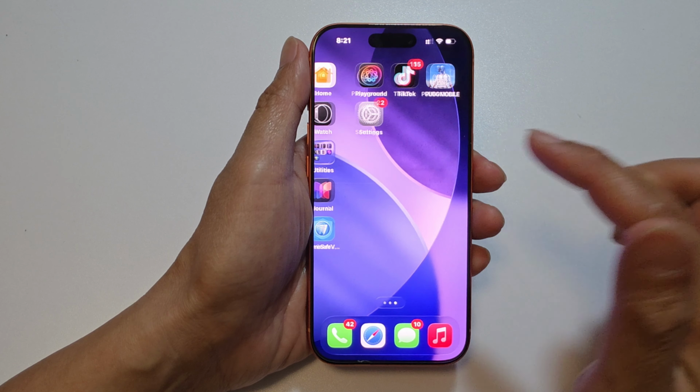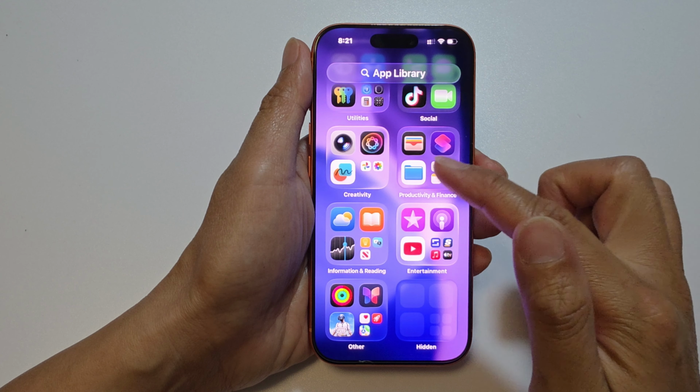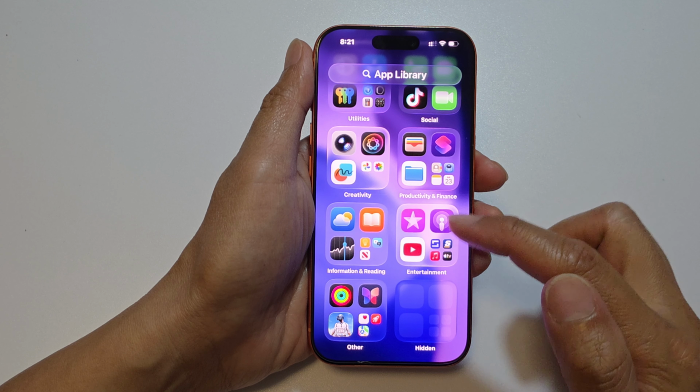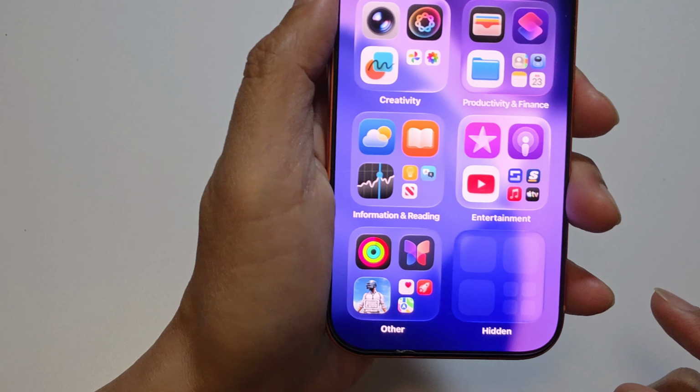And on the home screen, you want to swipe across to go to App Library. In App Library, swipe up and go all the way down to the bottom. There is a folder called Hidden.